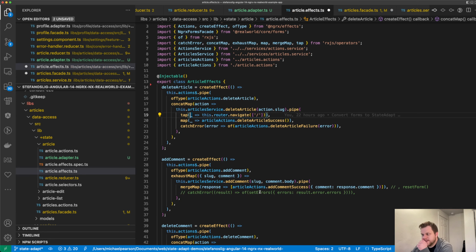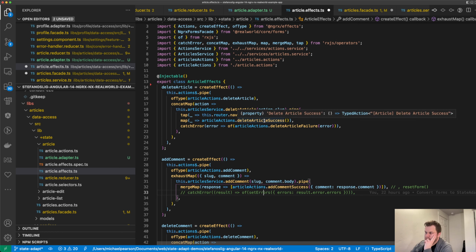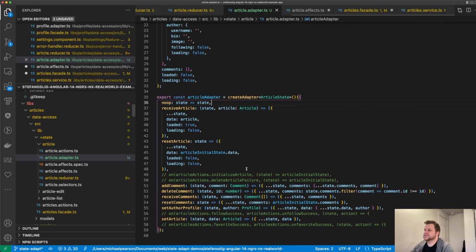What's that? Is that a forms thing? I think it was. Why? Oh, this is comments. Sorry, my bad. Delete article success. Okay, so here it does not redirect. It just apparently screws up the state because of the way they designed it. Yeah, this is set later. This is a reset, so it's kind of ridiculous.